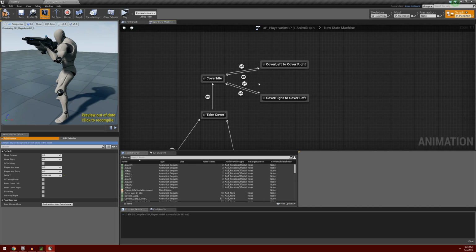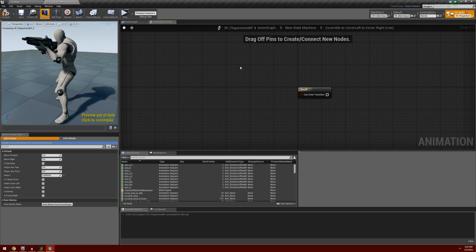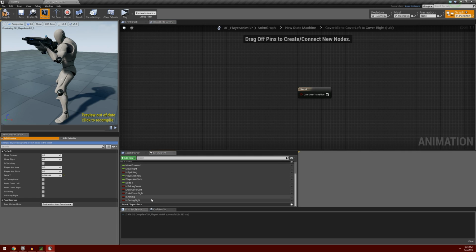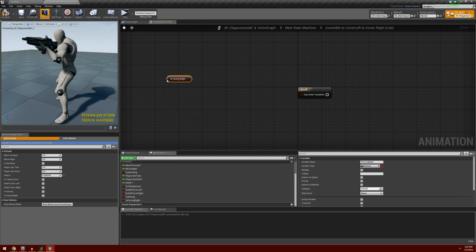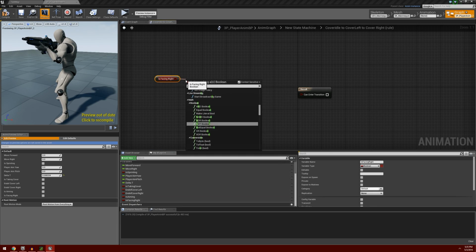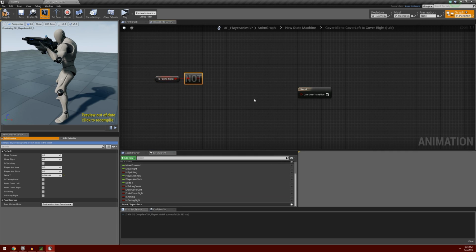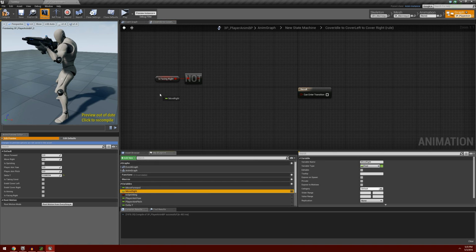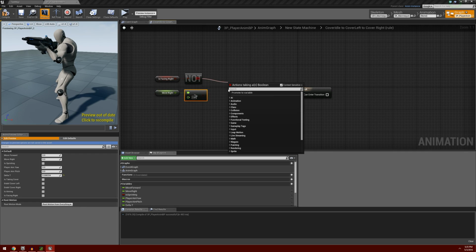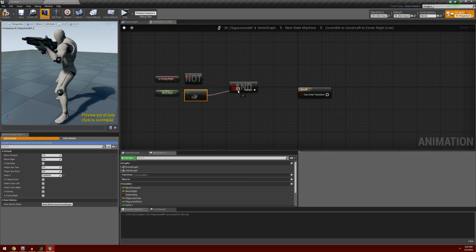And now for the transitions to each one of them, we're going to do the cover left to cover right first. So this will be the event that we're facing to the left. So we're going to get our is facing right, and this is going to fire when this is false. And we're going to want to fire it also when we want to move to the right. So we'll get our move right variable, and we're going to want to check to see that this is greater than 0. And we'll put it in an AND operator, and we'll plug that into our result.